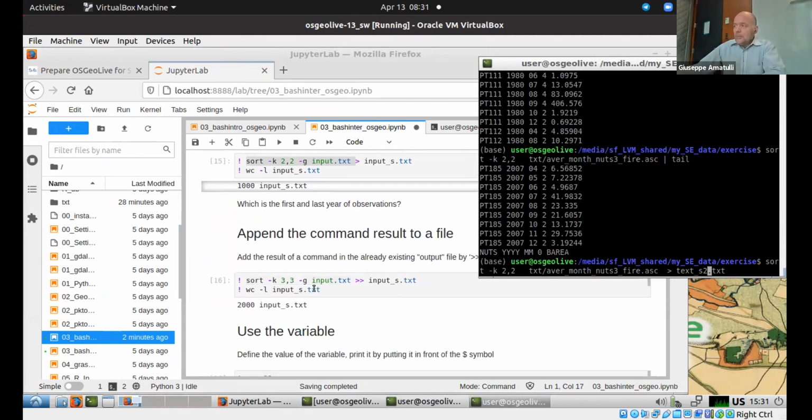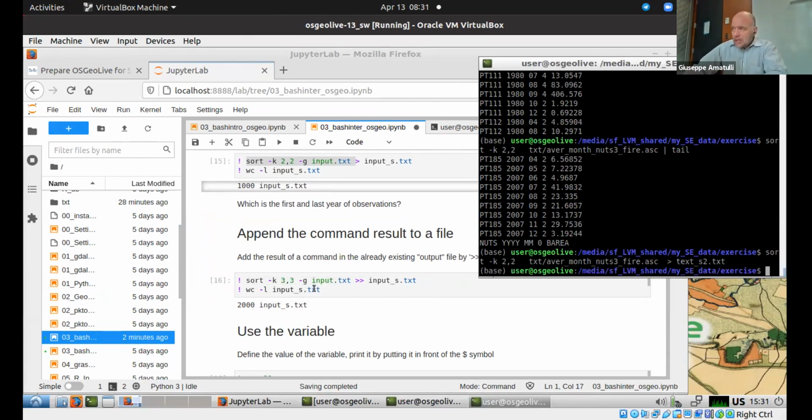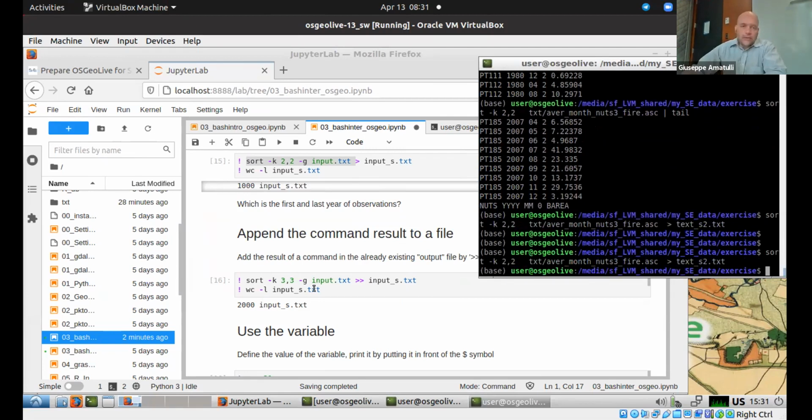We saw last time also the use of append. So every time that you run this, be careful, the file is rewritten, the command is overwriting. And this is something really common in the bash environment. 95% of the time, if you rerun a command, it is going to overwrite, and most of the time without any warning. So be careful, be sure that you won't overwrite. If not, you have to change the name.